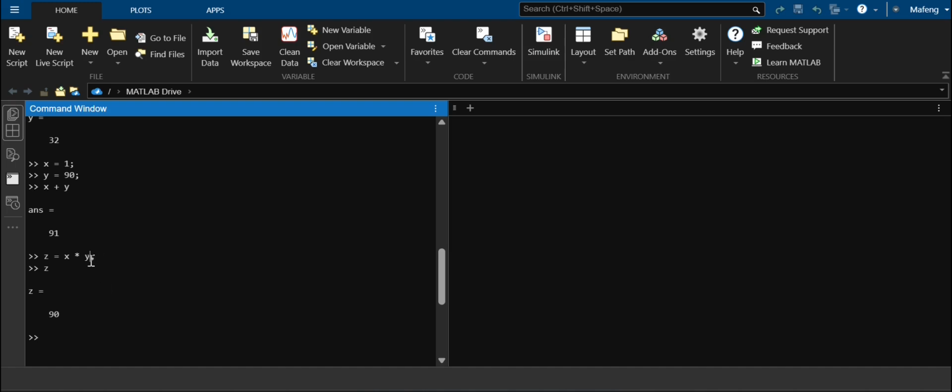Okay, so that's what the semicolon does. The semicolon just suppresses the output of your evaluation.